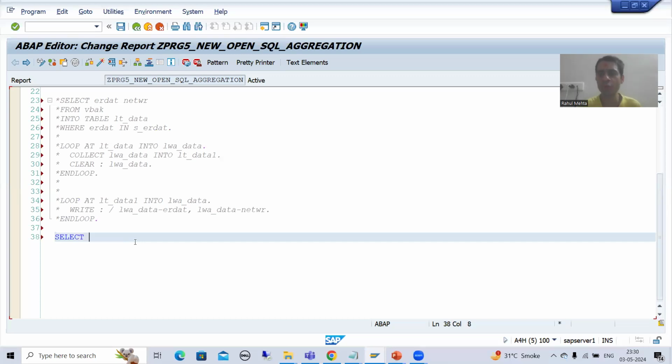Now, what do we want to select? We want to select 2 columns. What is the first column? ERDAT. Now, what is the second column? The second column is your NETWR. You want to make a sum.